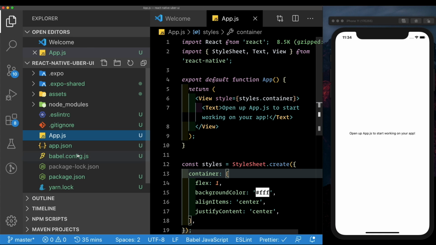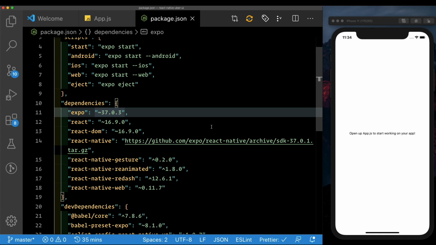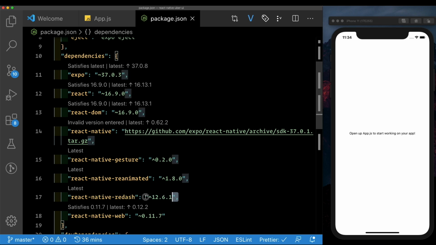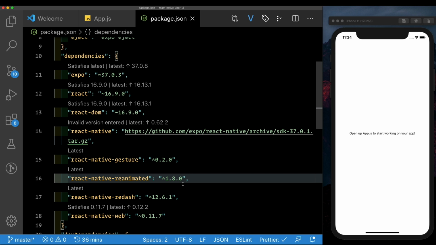You need to just make sure that you have these particular versions of these libraries, especially for react-native-redash, since that's a helper library that we're using and we can expect that to change. So go ahead and install this particular version.